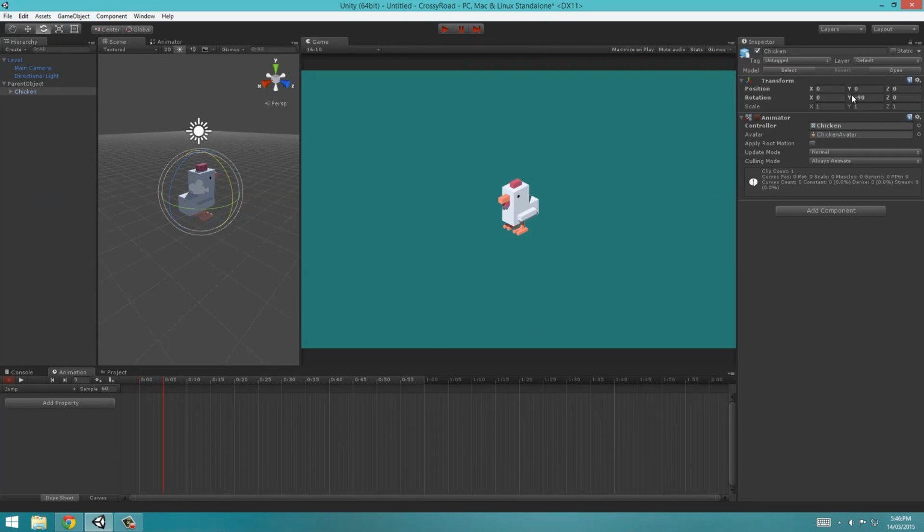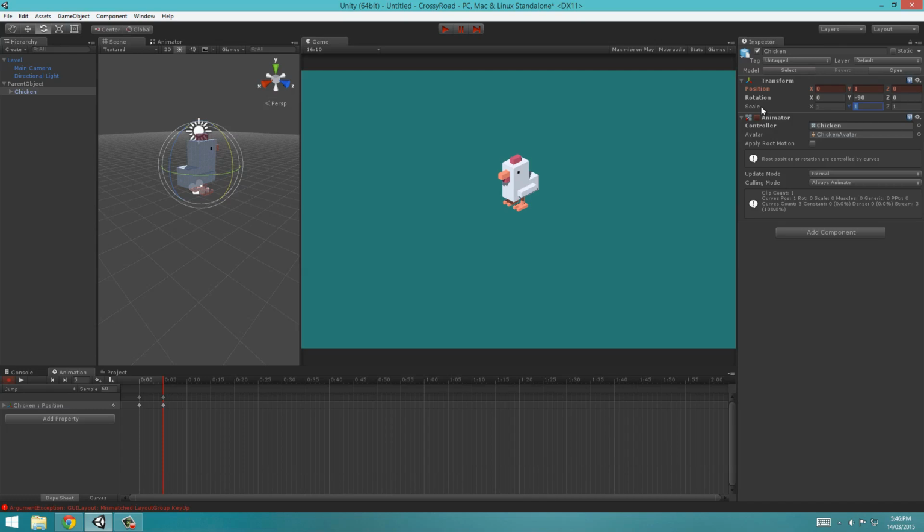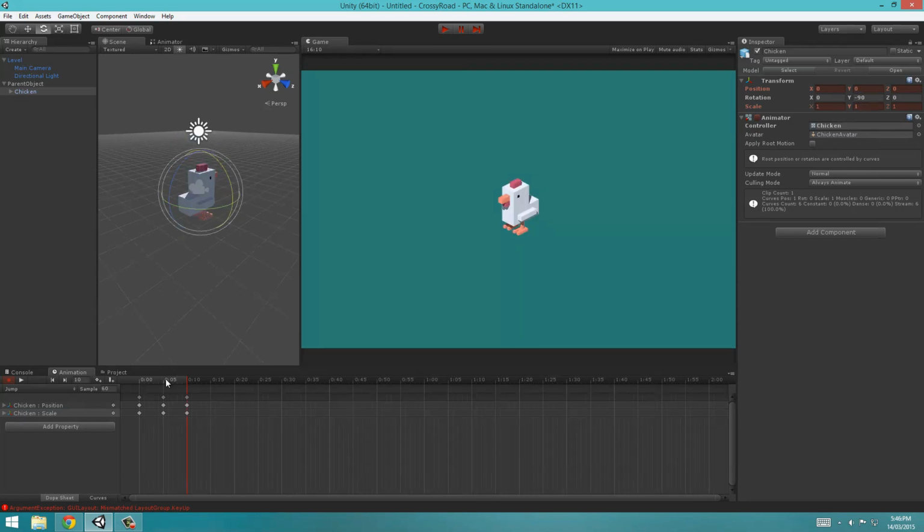For this animation I'm going to go to the 5-second point, make its y-axis 1 and its scale 1.1, so it's a little bit taller. Now go to the 10-second mark and reset these to their default, 1. So now as you can see, our chicken looks sort of like he's jumping. We'll even change in scale to add a bit of realism.